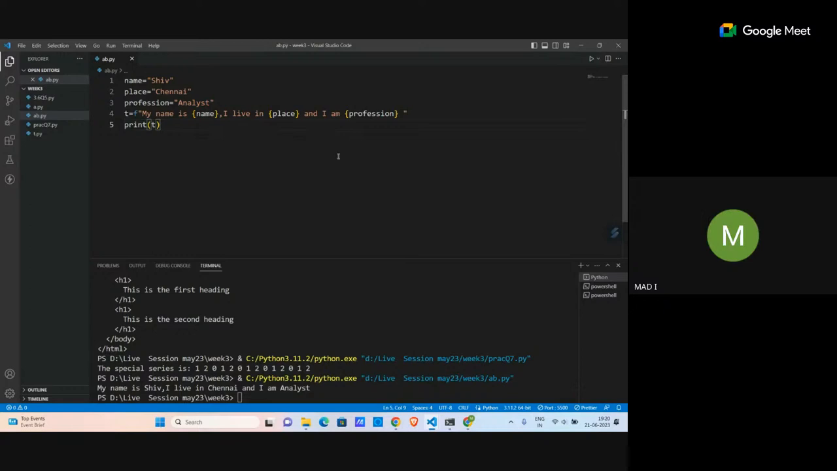In the case of a format string, we have these variables, and these variables are storing some sort of data. With the help of a format string, we have variables such as name, place, and profession, and we are giving these placeholders. By using this format string, I can easily manipulate my data, such as name, place, and profession, and accordingly it will give me an output. I can use the same statement, that is, my name is, I live in, and all those things, and based on the data, it is able to manipulate that statement.